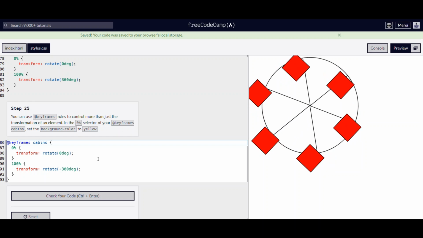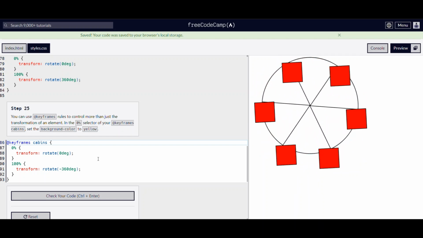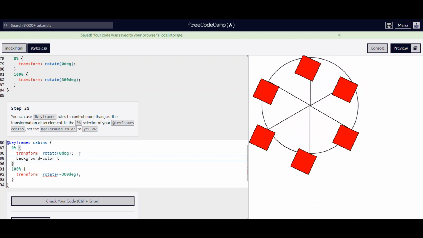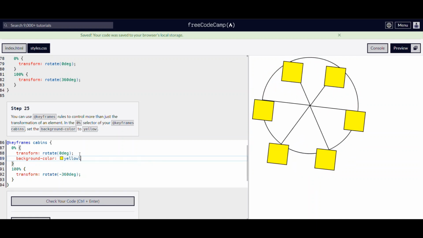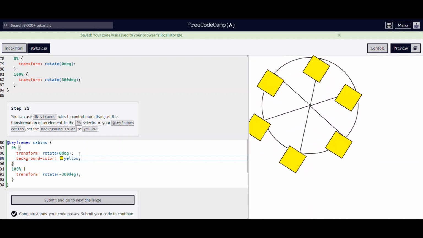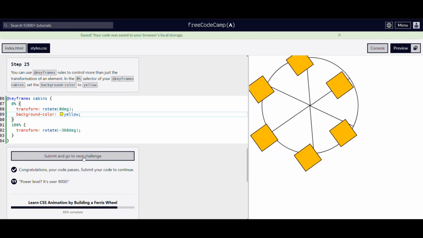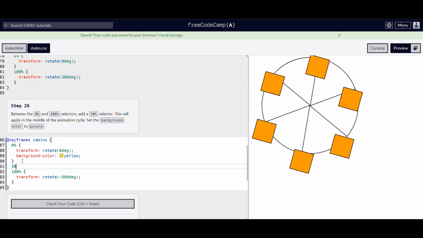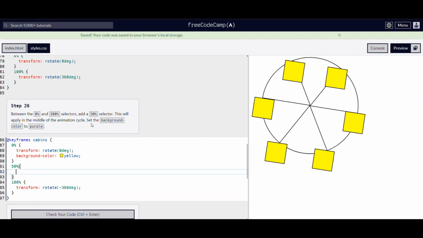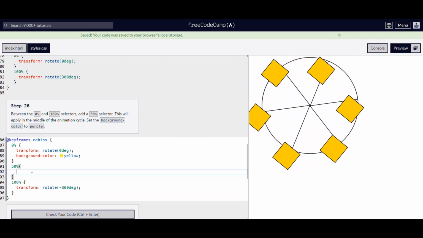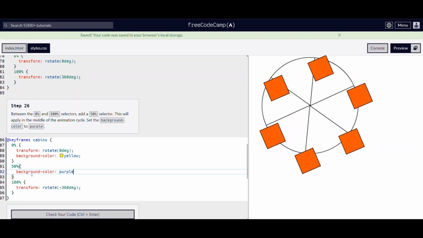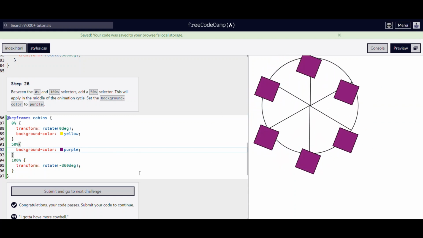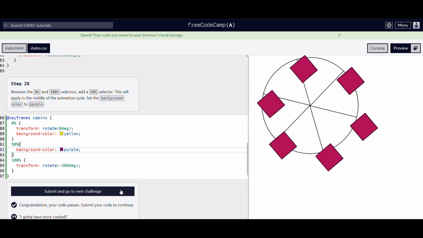You can use keyframe rules to control more than just the transformation of an element. In the 0% selector of your keyframes cabin, set the background color to yellow. We're making decent progress here. Between the 0 and that, add a 50% selector, right? And set the background color to purple. Oh, look at that. It does the ease-in-out as well. You see that? That looks pretty cool. And it'll go to red.